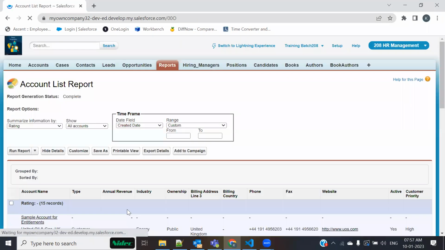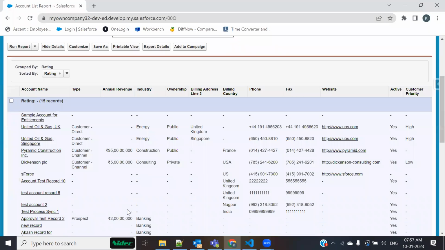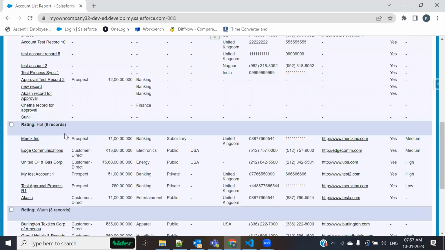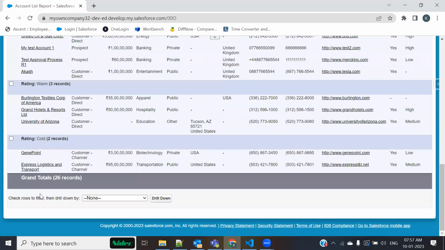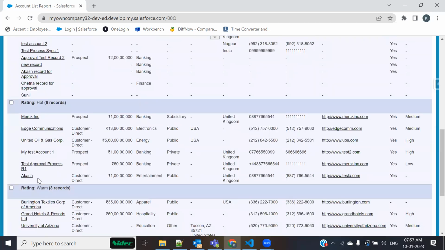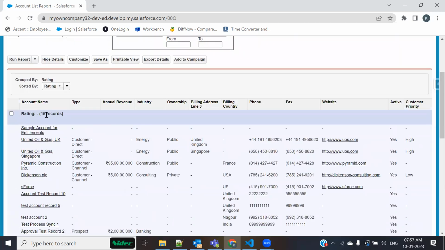Let me first of all run this report. Now if you see, there are 15 records. See, the count is over here. Where the rating is what? Blank. Rating dash. Rating blank. These all are those 15 records where the rating is blank. In total, there are 26 records. But out of that 26, I could say there are 15 records where the rating is blank.